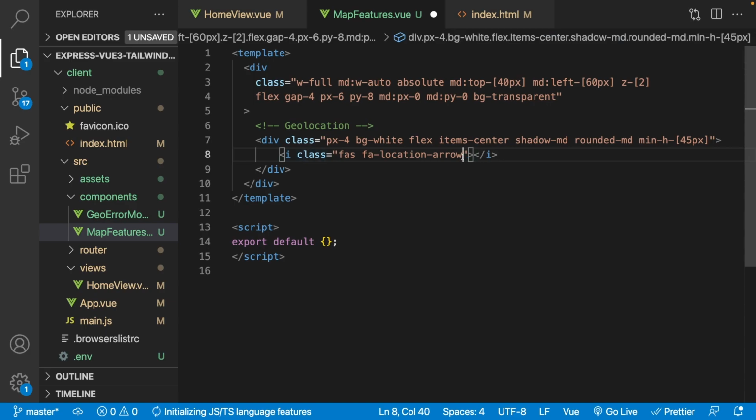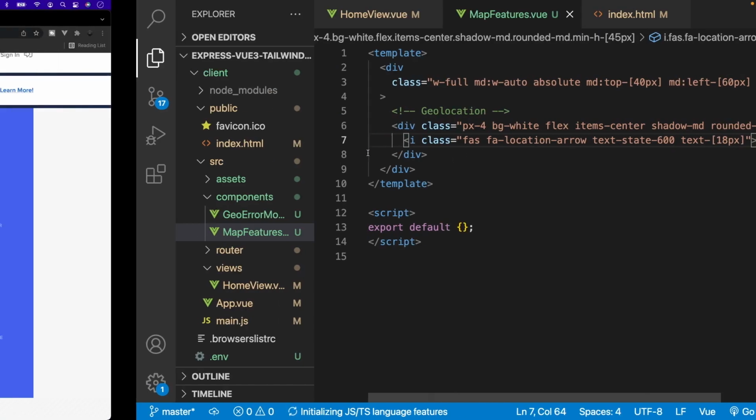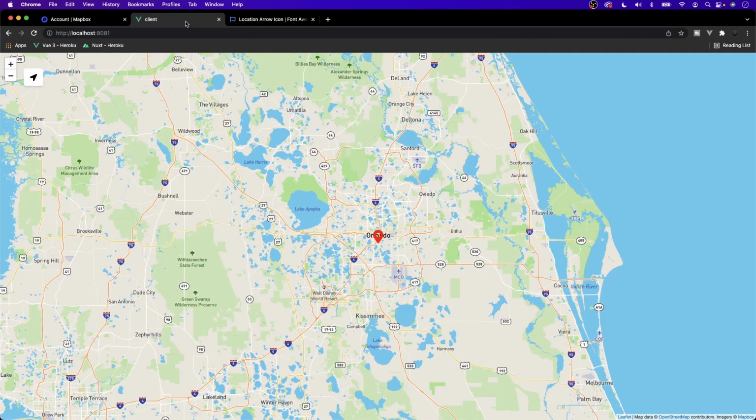Okay, now I do want to add a few classes here. So first off, I want to add a text color here to change the color of the icon. So we're going to use a color of slate, and then we're going to use the value 600. All right, and then I also want to give this a custom font size. So we're going to say text here, and then we'll do 18 pixels like that. All right, and that should do it for the actual styling here for our geolocation button. So if we head over to our application and we click on our client here, you can see we're left with something like this.